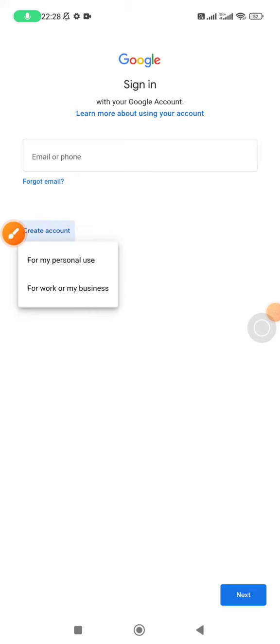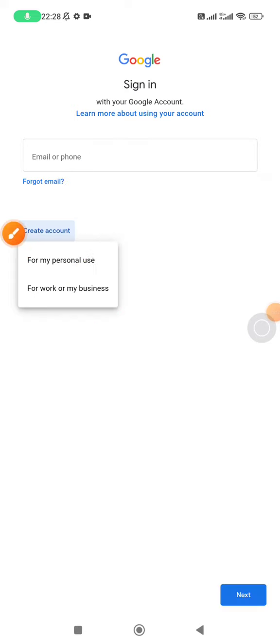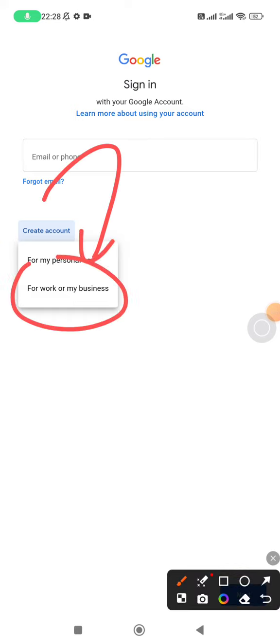So I can create an account, and then there are two options: for my personal use or for my business. So obviously if you choose personal use, most likely you won't be able to use your Gmail in the future, since Gmail filters people creating multiple accounts at once. So I suggest you create it for work or my business.